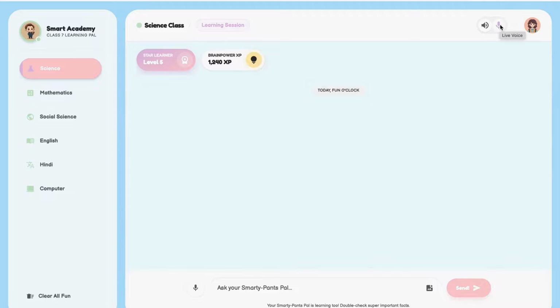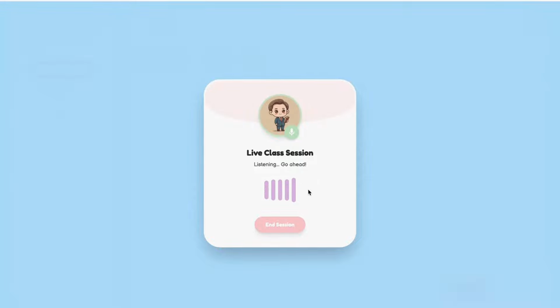Let's go and see if it can get into the live voice mode. That is the conversational mode. If you see, if I go to the top right over here and hover my mouse over here, it says live voice, and let's test that out. Okay, I'll click on this. Live class, dialing into the classroom. Okay, tell me about the heat transfer process.